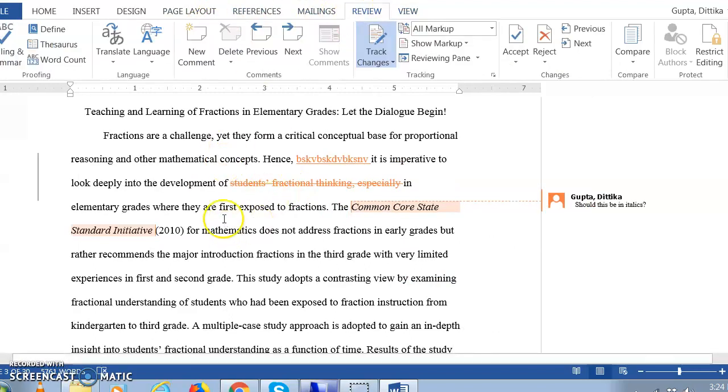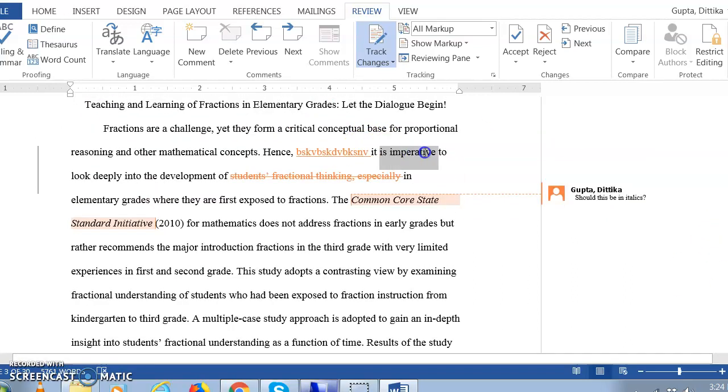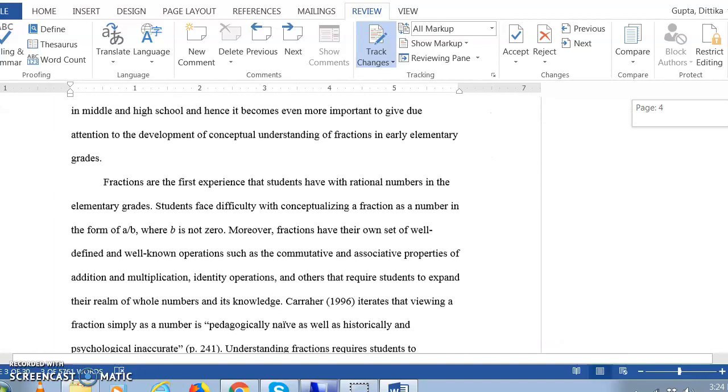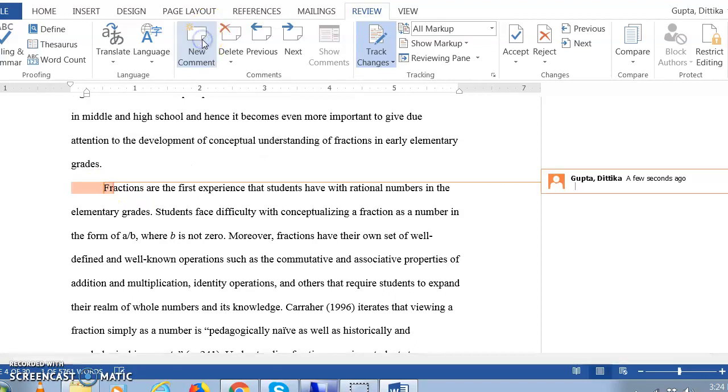So let me go down and say, look at the language that is being used, imperative, things like that. This study adopts a contrasting view by examining. So look at the wording and the academic choice of wording that is given there. Then you say something like, headings are not seen in the paper. Okay, be constructive about it.